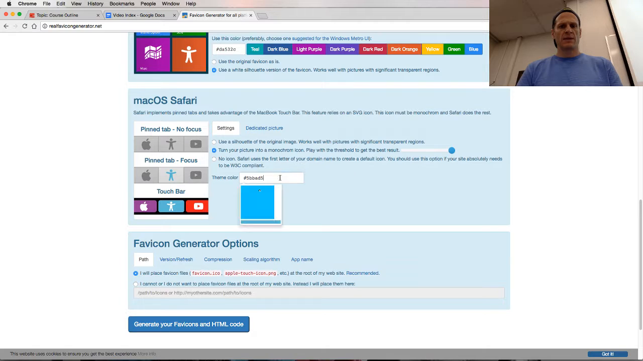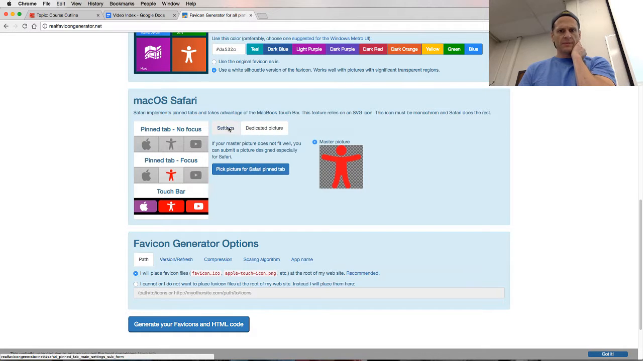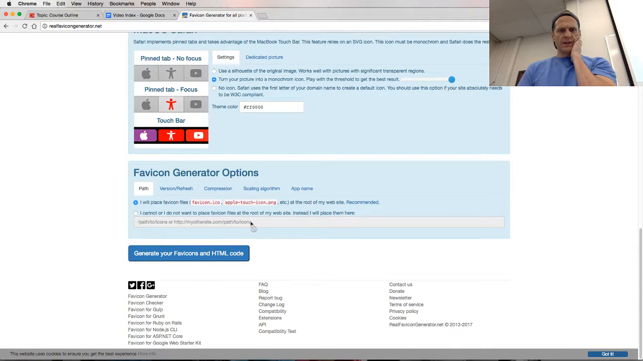Alright, theme color. If I wanted to, I could pick a theme color. And we're going with red. There we go. That looks pretty nice. Dedicated picture. And in the Favicon generator, I will place Favicon files, favicon.ico, at the root of my website, recommended.